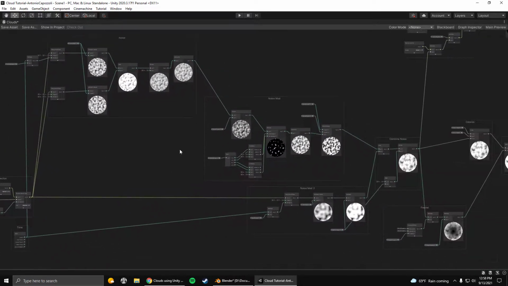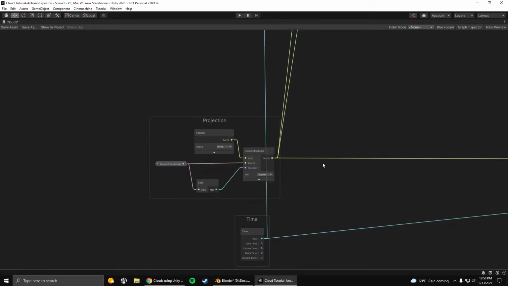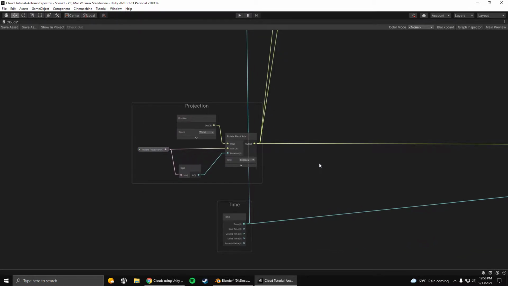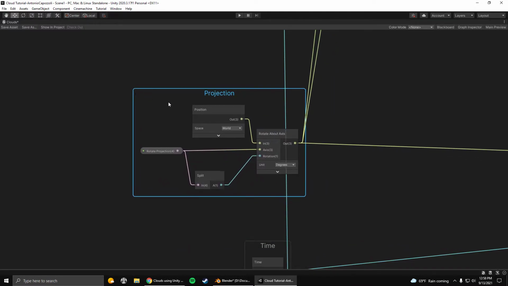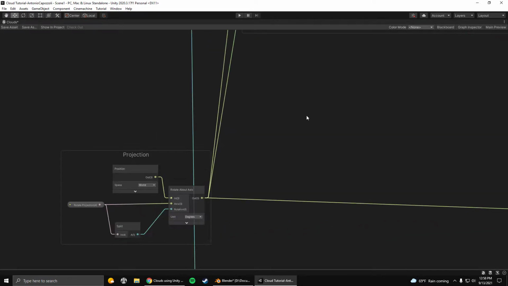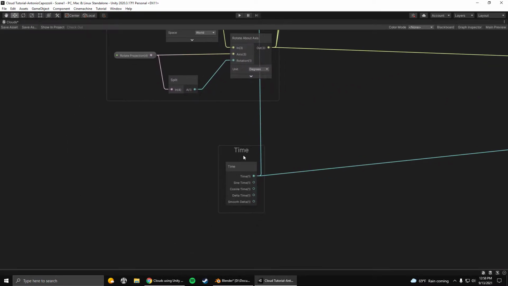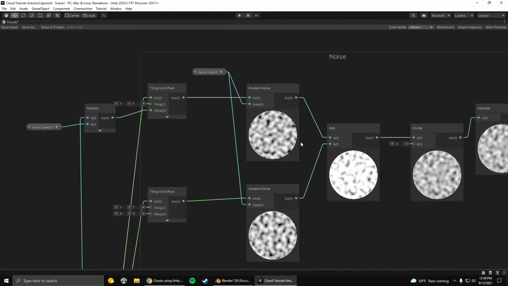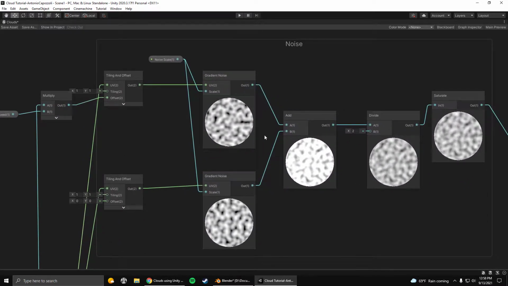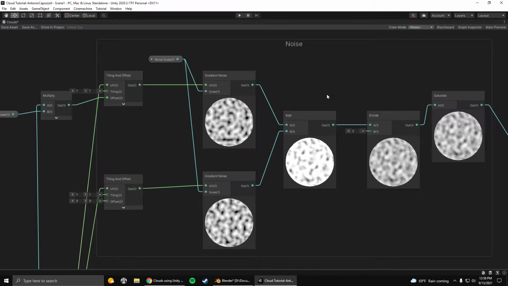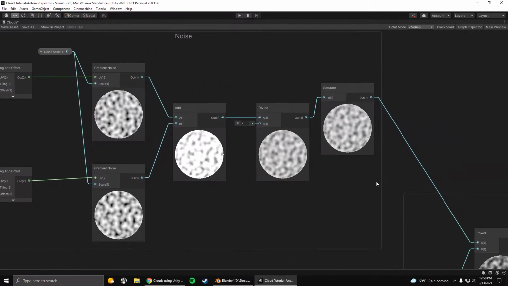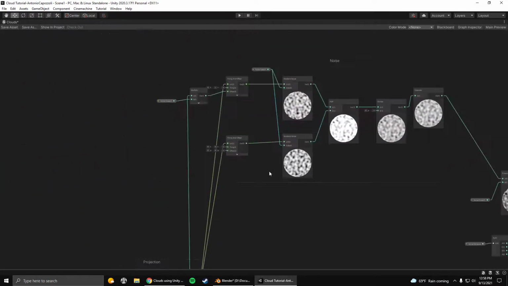So I grouped some of these together just to make it a little bit easier to understand. So the projection, this is just basically what actually maps the shader onto the Blender model. So yeah, the time node also allows us to make it so it's not just a stationary shader. It moves along over time.